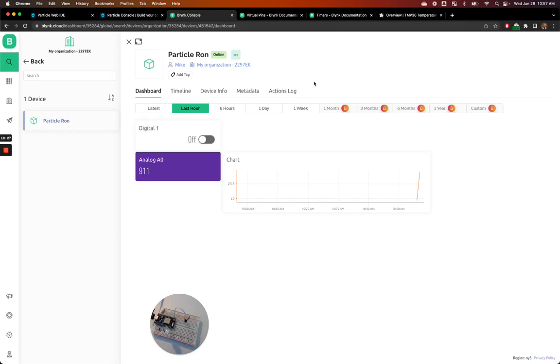And under the free version, I can log data for about a week, but under the premium version, I can log data for much longer. So that's how to get Blynk set up.